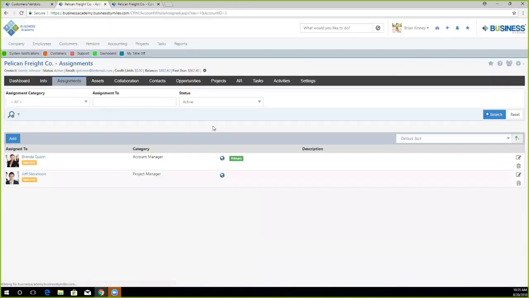Now my assignments tab will show me who is assigned as internal users to this company. Now both will show as employees. We have the categories, so you can see that Brenda Quinn is an account manager, whereas Jeff Stevenson is a project manager. We'll see that our primary is dictated with the primary, and these blue globes notate that these are visible on the partner portal, so that when Valerie Johnson logs into the partner portal, she'll be able to see both Brenda Quinn and Jeff Stevenson are assignments for her company.